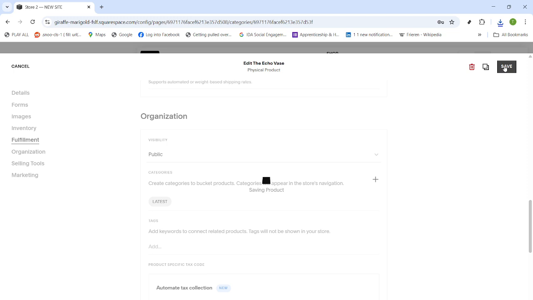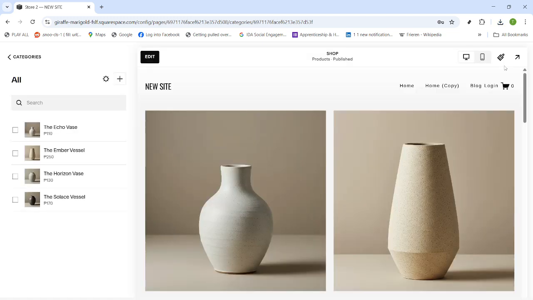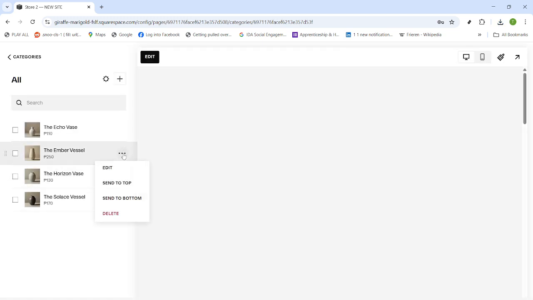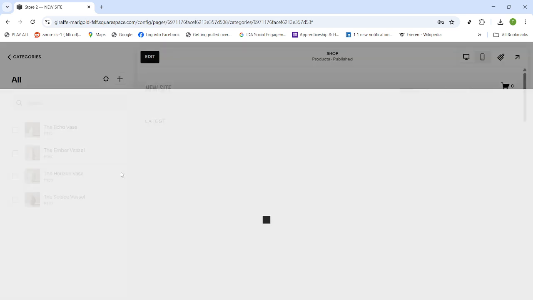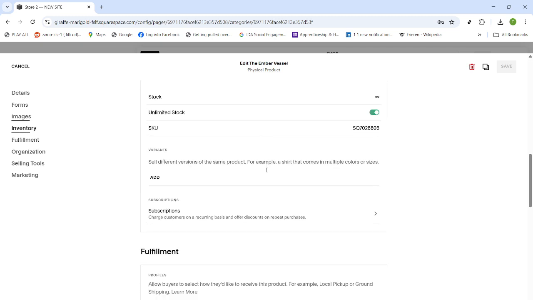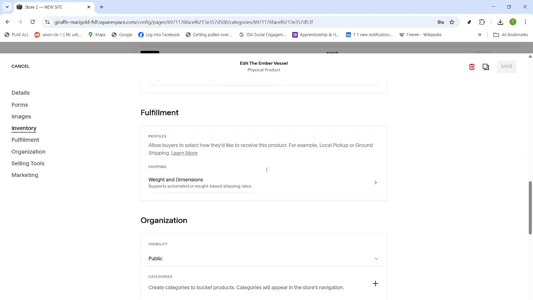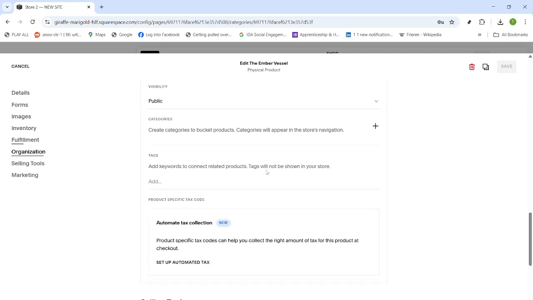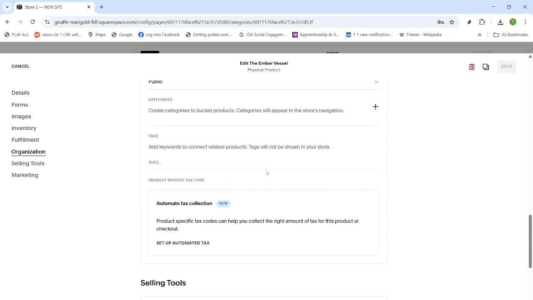Saving frequently is a good habit, especially when you're refining your shop structure. If you need another category, repeat the process. Click Edit, click the highlighted input, type the name, click Add, select it as needed, click Done, and save again. This consistent flow keeps everything tidy and ensures your changes stick.